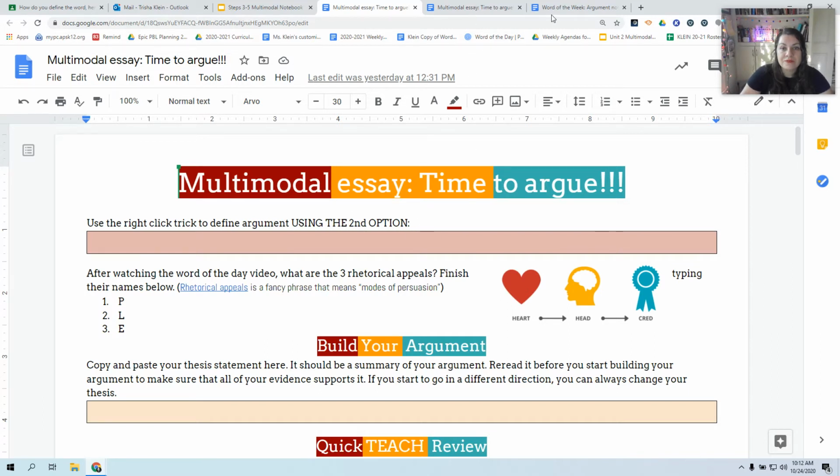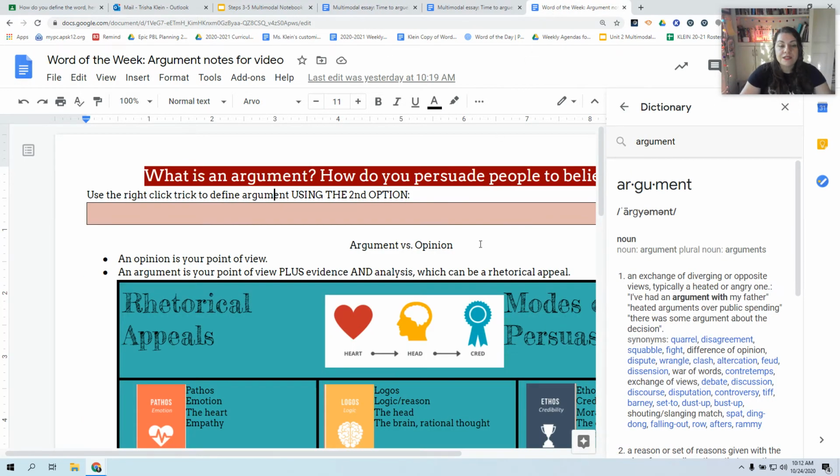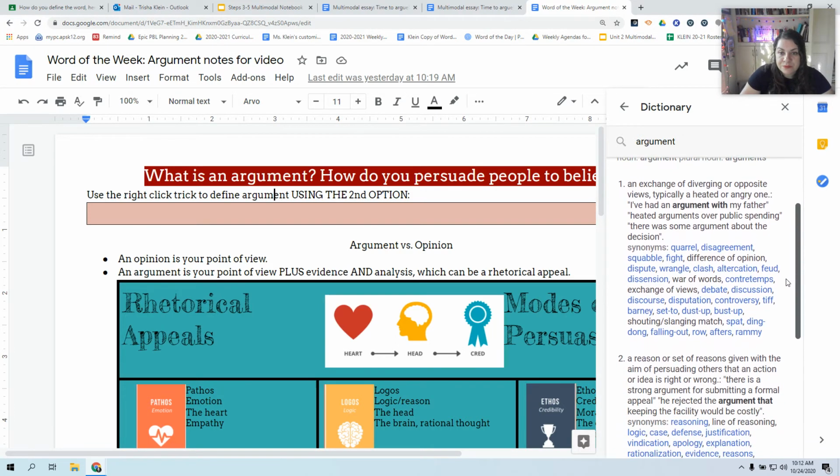So let's get started. Google has this fun feature where you can't do the right click trick to define while you're filming, probably just to drive me crazy. So I already have it up over here. The reason I want you to use the second option is because the first one says an exchange of diverging or opposite views. Okay, that works. Typically a heated or angry one. All right, so that's not the kind of argument we're talking about.